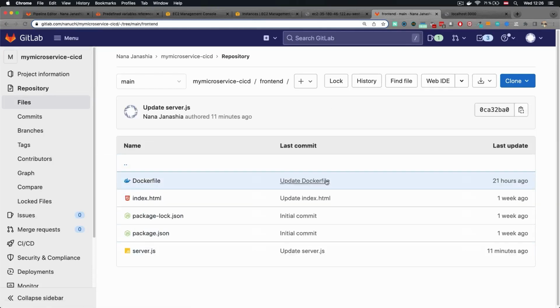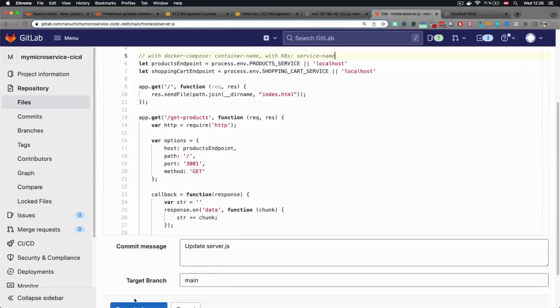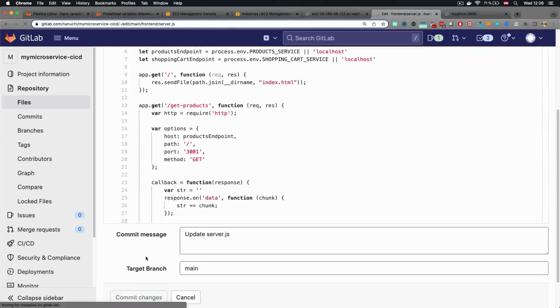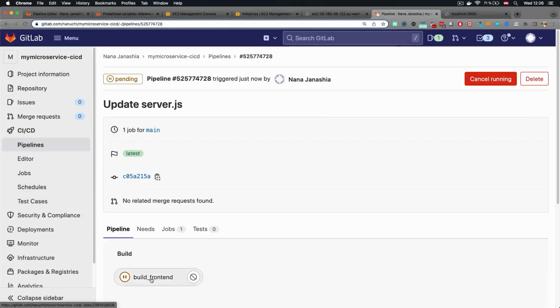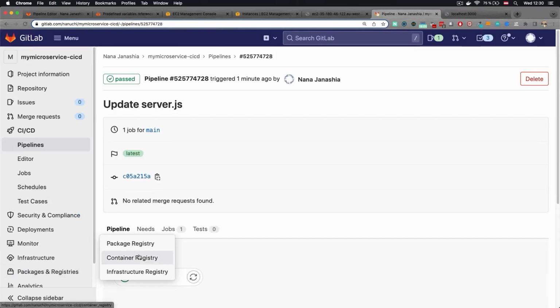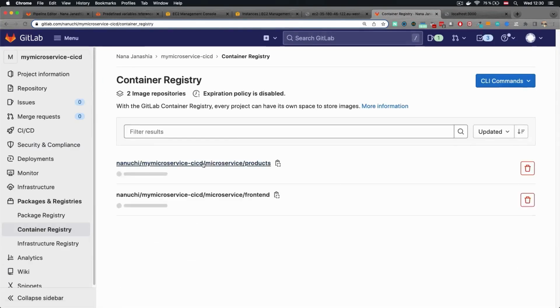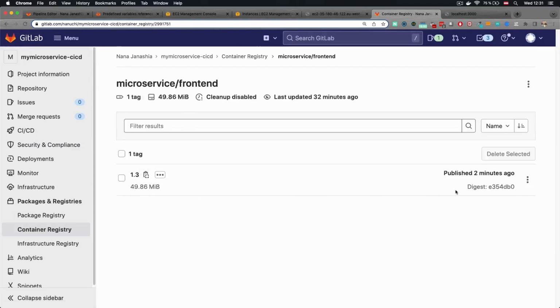So now let's go and change something in the front end again. Let's actually remove this test that we added here. And this should trigger a pipeline with build front end job. So let's wait for this one, make sure it's green. Cool, so everything still works fine. Let's also check the repository. The front end published 2 minutes ago.